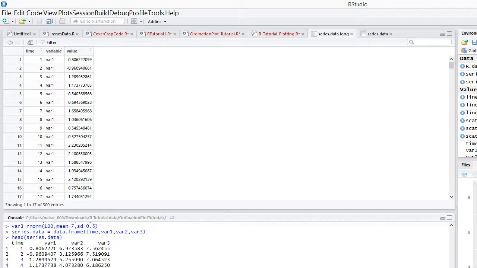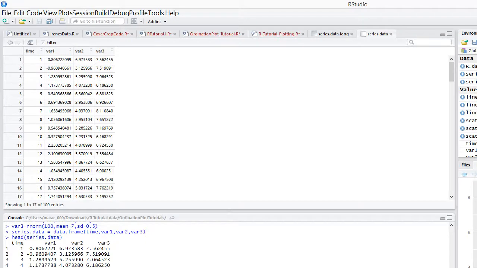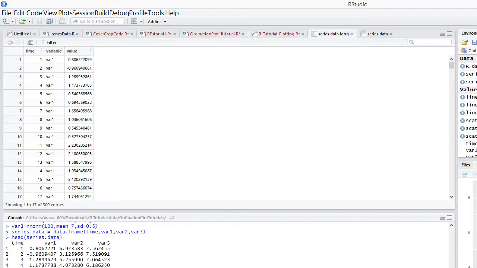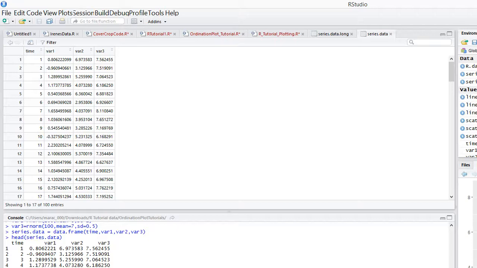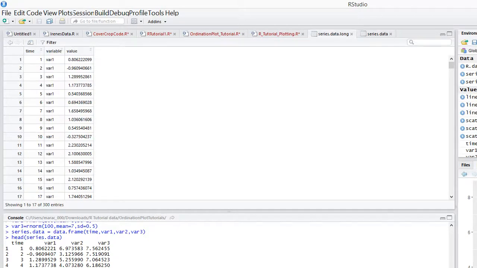If you compare the series data long with the original data set, you can see this long data set just combines everything into one single column, value. If you don't have this column called variable, you couldn't tell which it is. I know the time step, but I don't know if it is variable 1, variable 2, or variable 3. So that new column indicates which series this data is from.